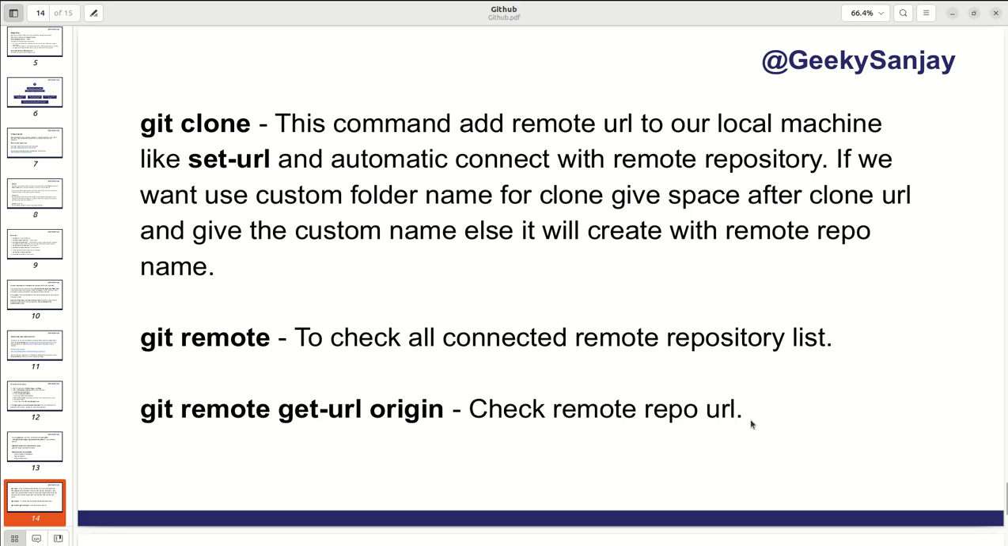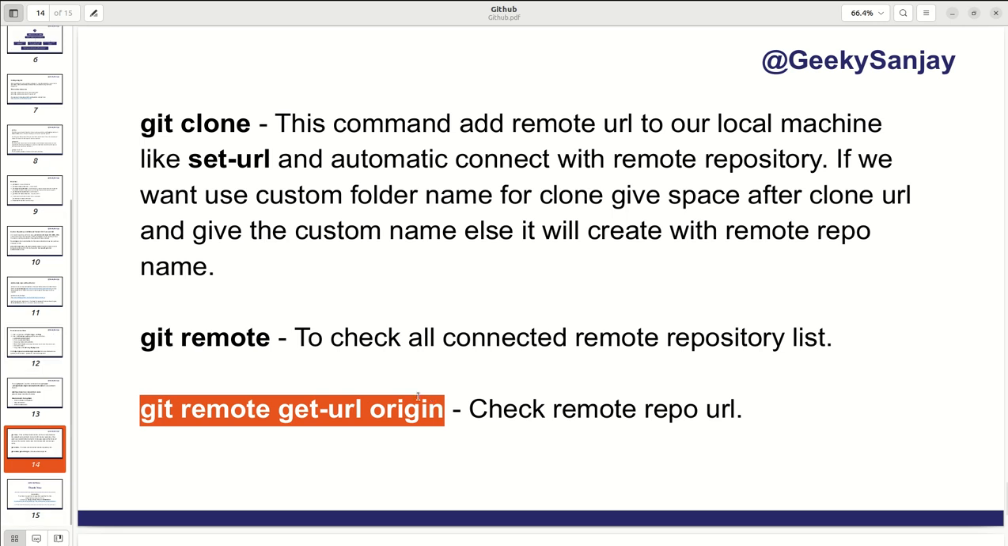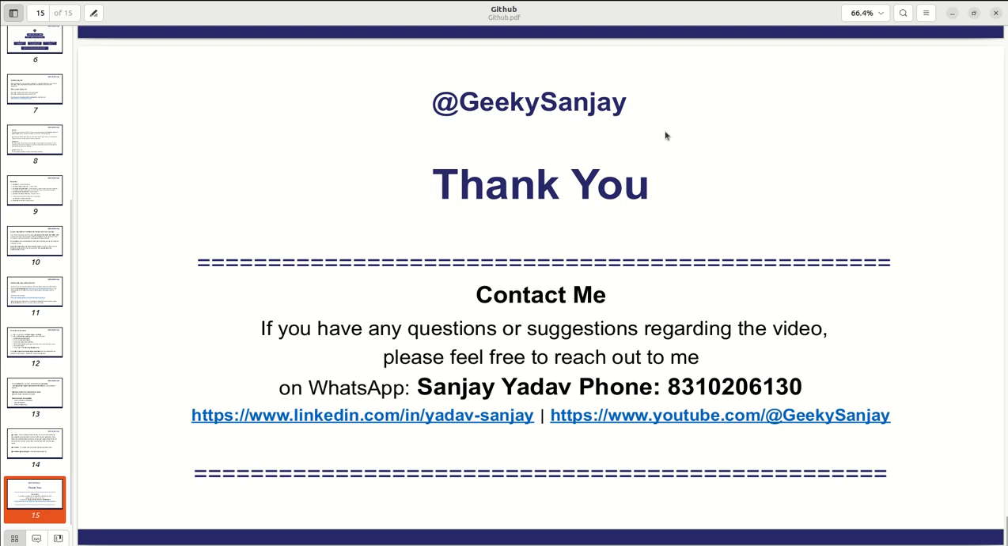If you want to check, you can check the URL. Okay, this is your homework, you just check it. I will not show you now. So we have completed many things today.